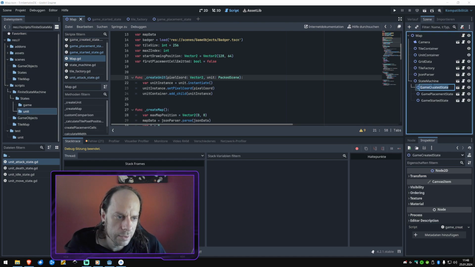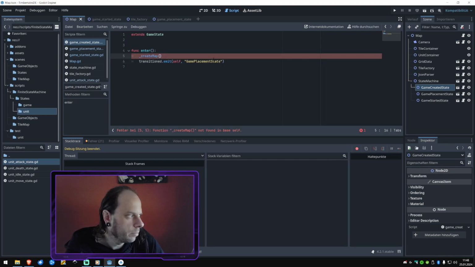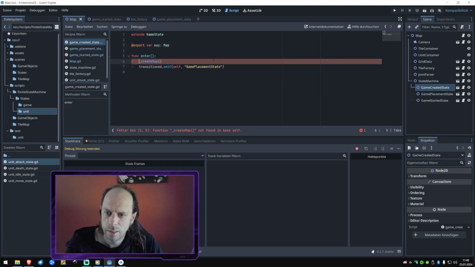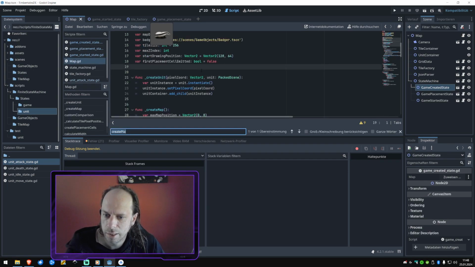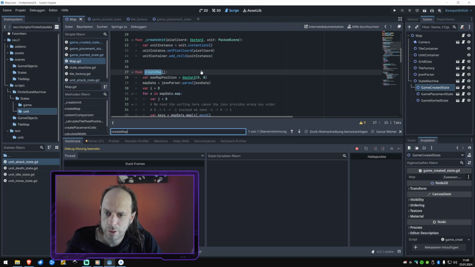We take the created state, and in the create state, what I would like to do is, once we are entering, we create a map, and after the map is created, we would like to transition to the placement state. So for that, we also need to export the map as a variable, and then we need to call the map create map. Instead, I would just take the create map as a public function, and therefore we just have the create map.